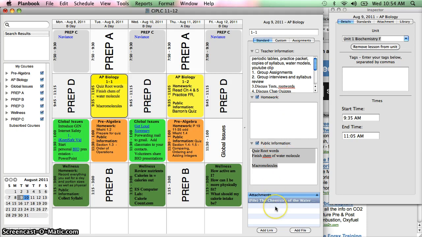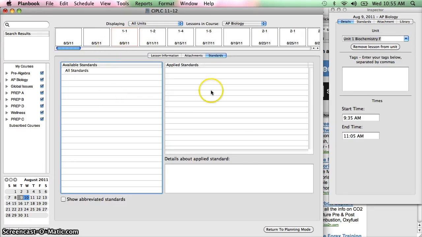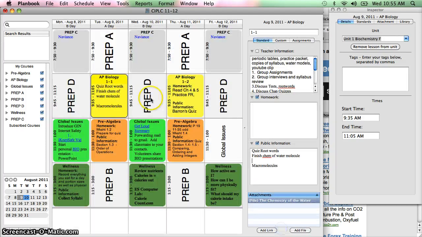It's also possible to link, not directly attach, but to link a file that's on your computer. So if you forgot the file, you can just click right on it and it'll take you right to the file for that lesson plan. You can see the lesson in a bigger mode, but I usually just use this or the daily plan to do so.